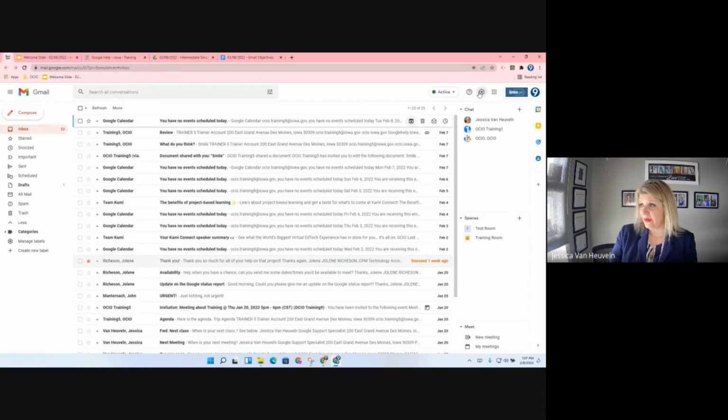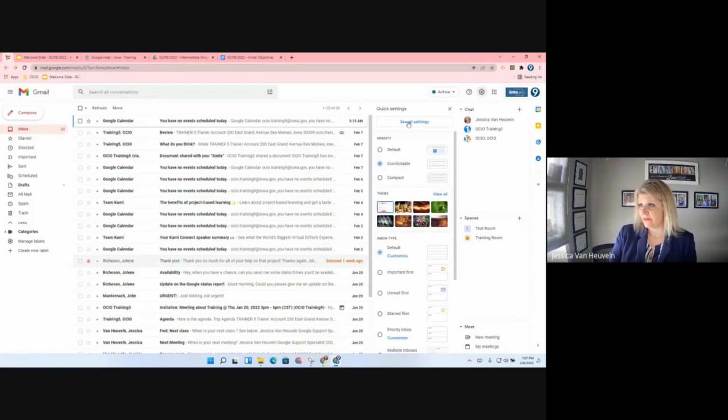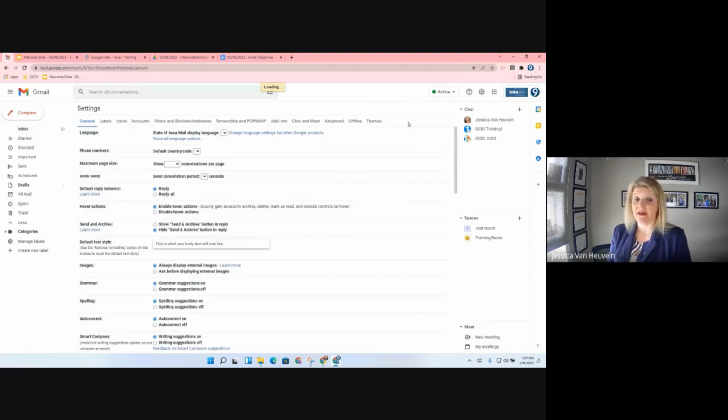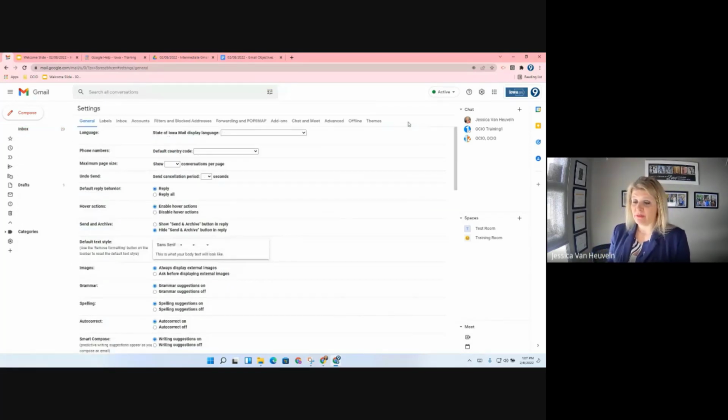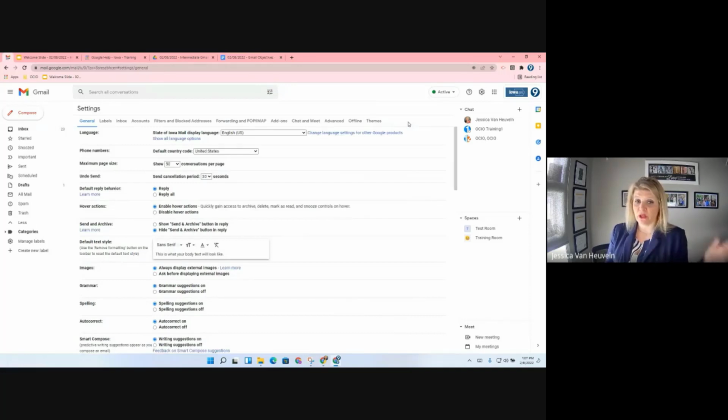See all settings, and then it's going to default to the general tab, which we focused a lot about the general tab in the beginning Gmail. So we're not going to focus on that. So if you want to go back, the beginning Gmail training is posted on the Google Help training page. And I strongly encourage, if you have not messed with your settings, to go back to that beginning training. But one of the tabs in your settings is labels. So let's go ahead and navigate to labels.